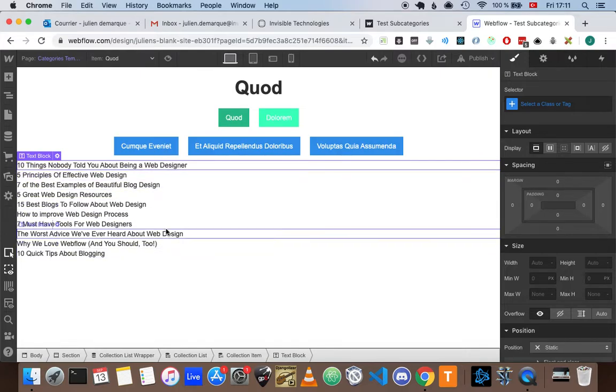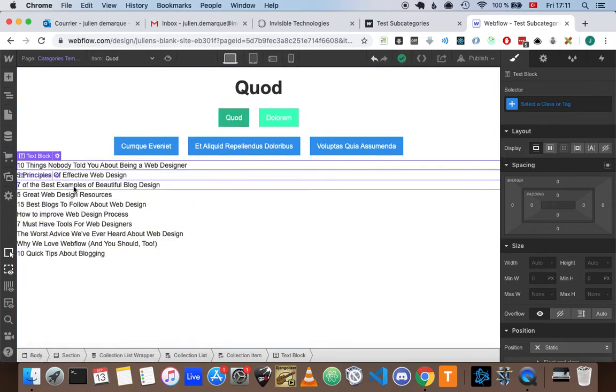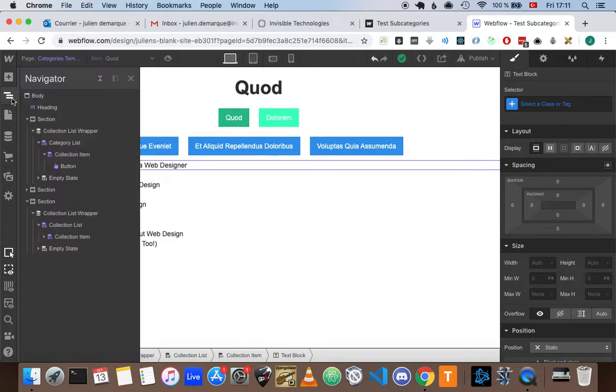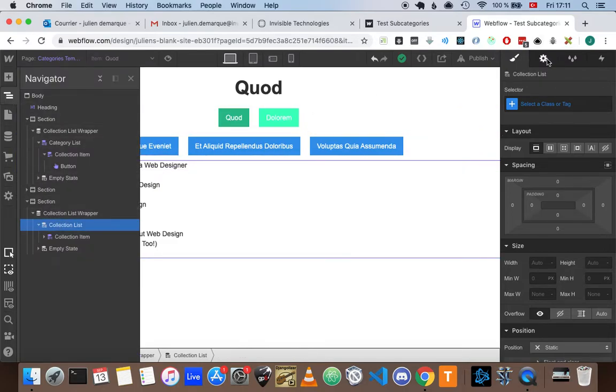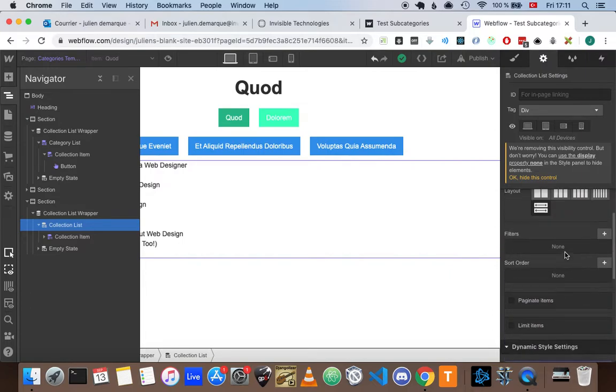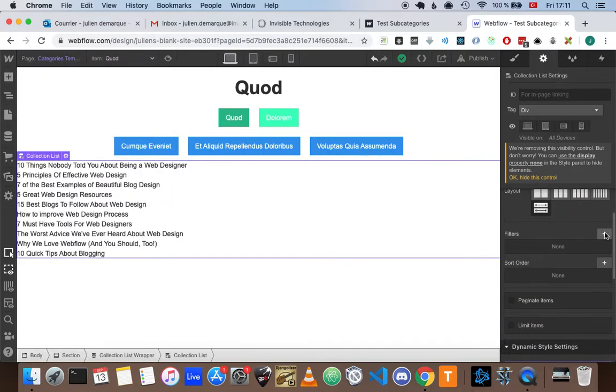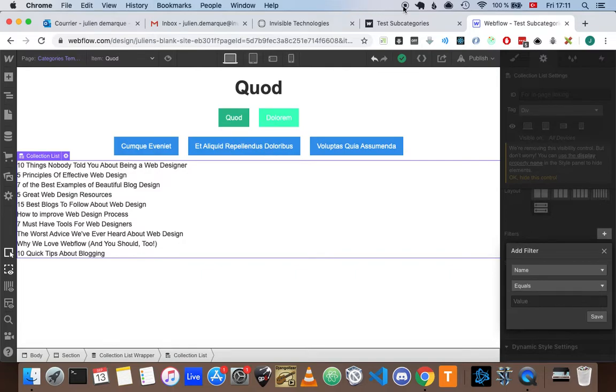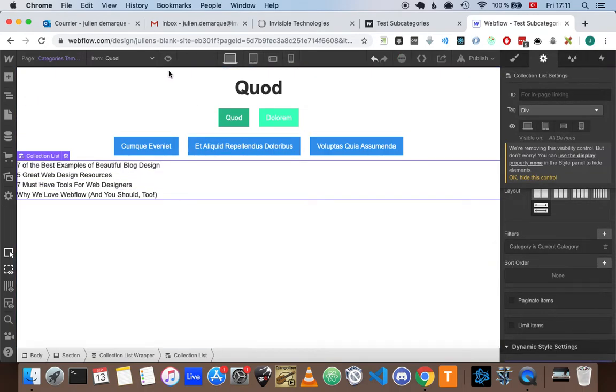Alright, so this is good, but we have all of them. We want to filter them by which category they belong to. So let's go to this, and here, I'm recording this. Okay. So the category equals the current category. Save and publish. You see now it's working.